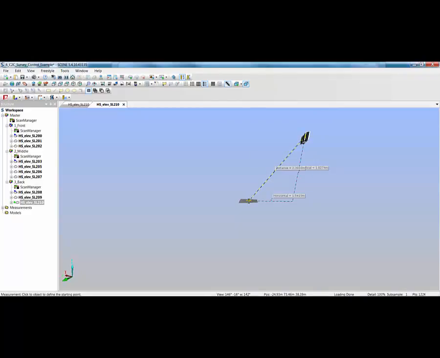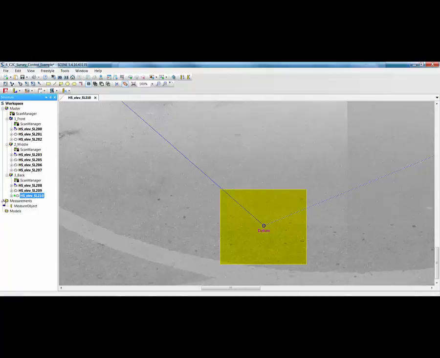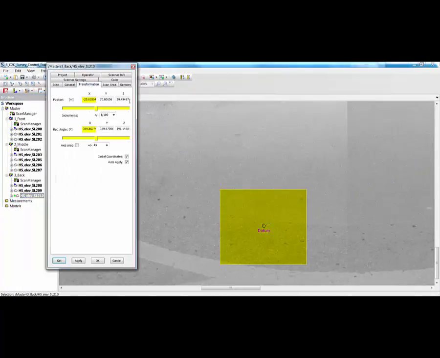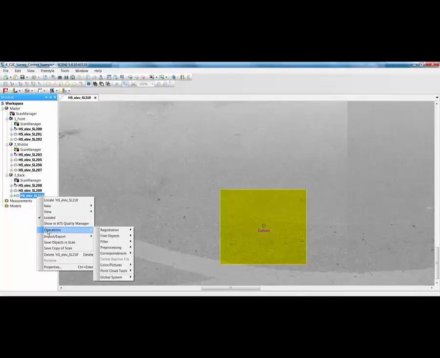This time we've got 1.8274. Close that view down. I don't need that measurement anymore, so I'm just going to delete it. Then we're going to go into that scan, change the transformation. This time we're going to change it so we want datum on the floor to be 0. So we set the point here to be 1.8274. Click OK. Right click on the scan, go to Operations, Registration, Reference Scan.